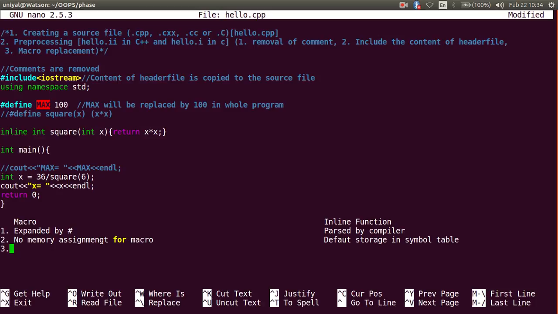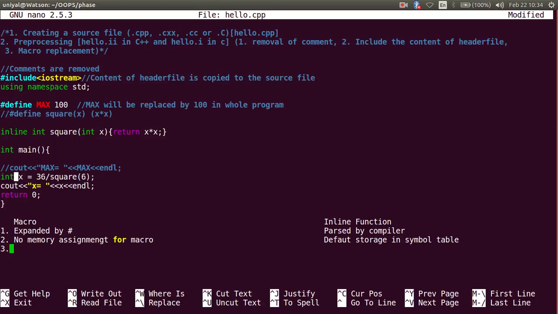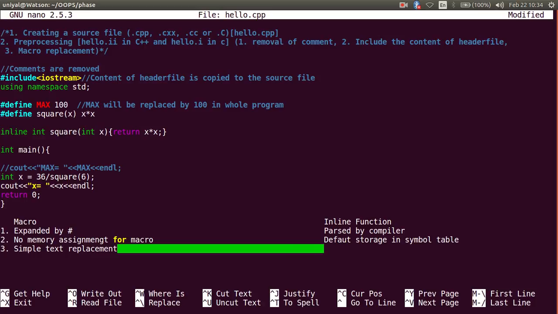Third point, as we have seen here clearly, I will try to remove the comment here. As we have seen the side effect of a macro, when we call square of 6, it was replaced by 6 cross 6, and it doesn't calculate the value first. So this is simple text replacement. Whereas the inline function is similar to a regular function call.